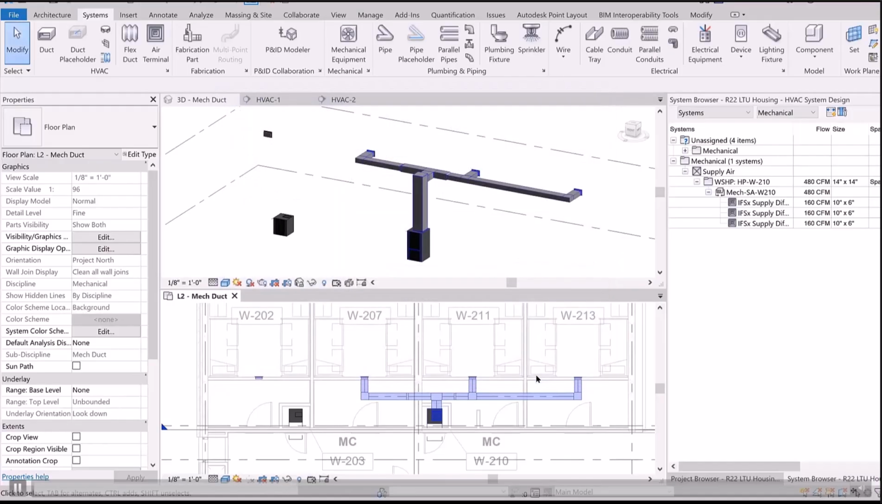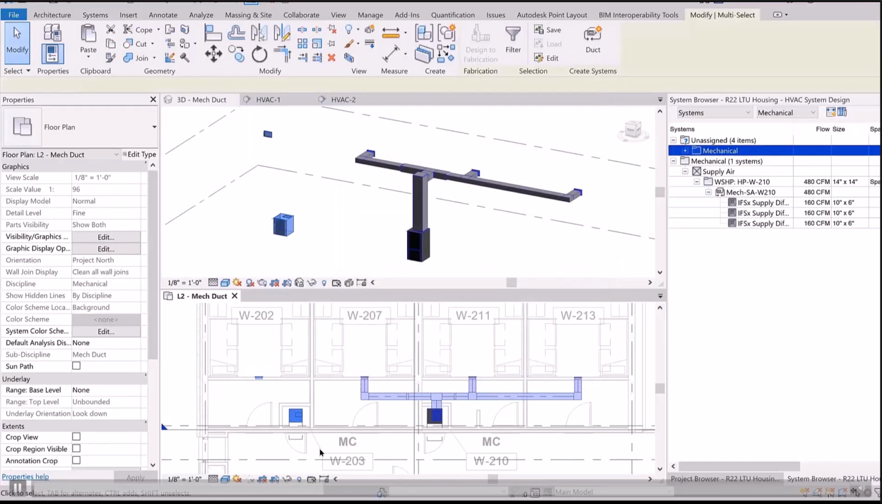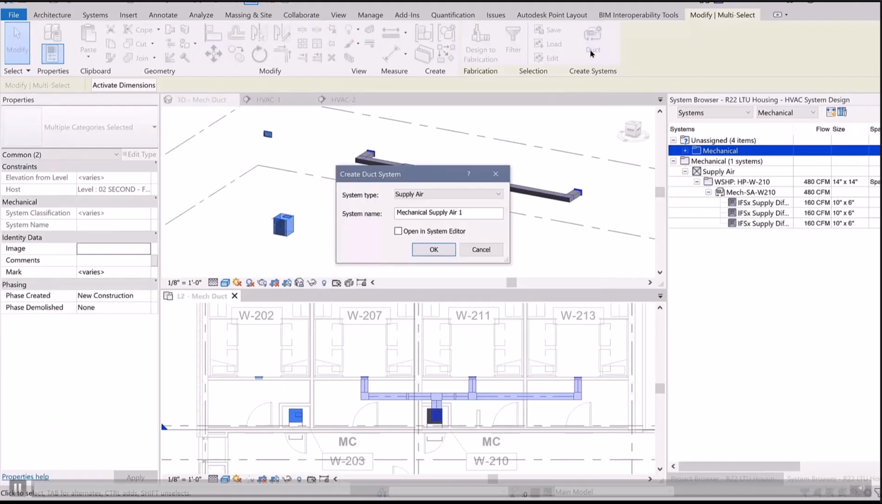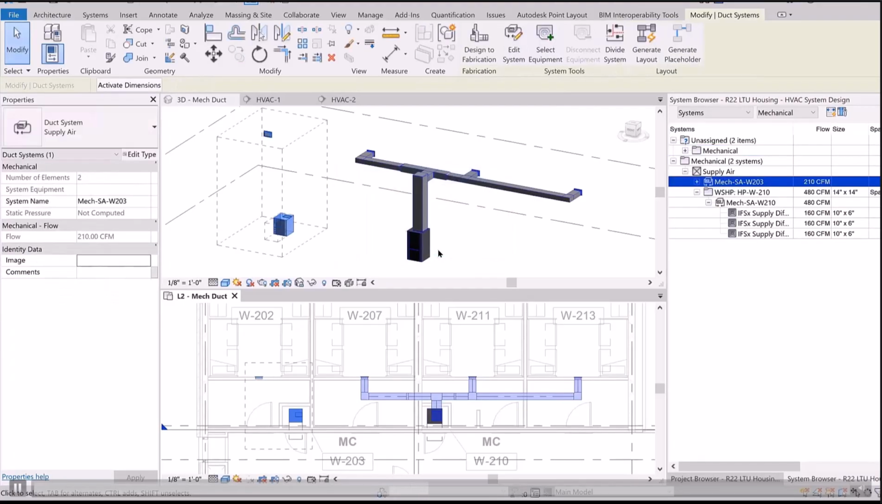Select components in the drawing, then use the Duct tool from the Create System panel. This opens the Create Duct System dialog where you can rename the system before it's created. Next, use the Generate Layout tool on the ribbon.